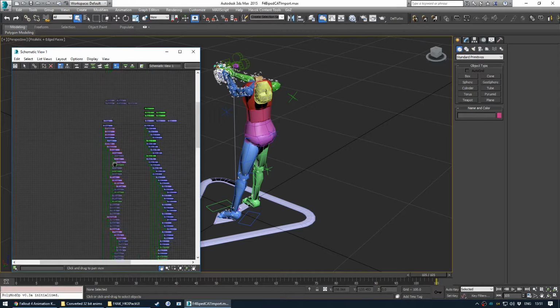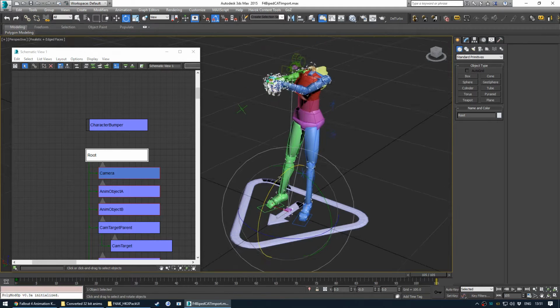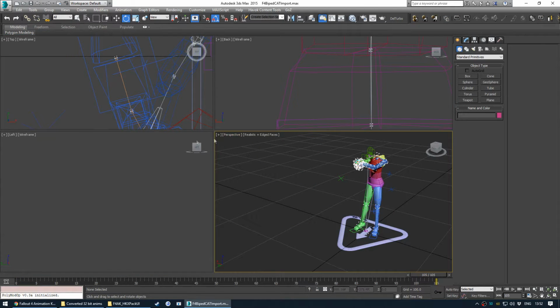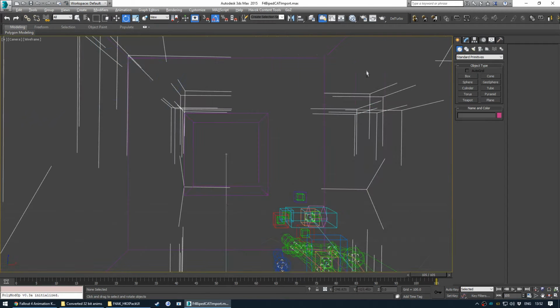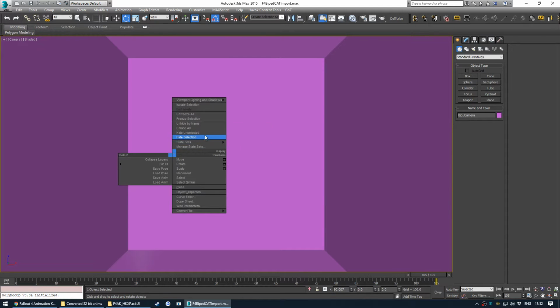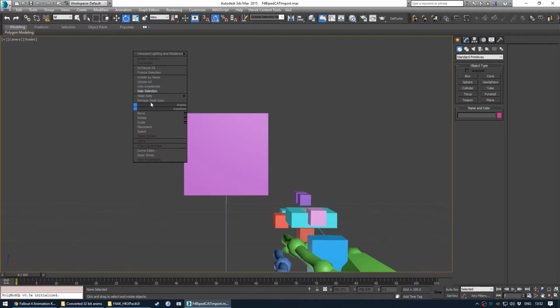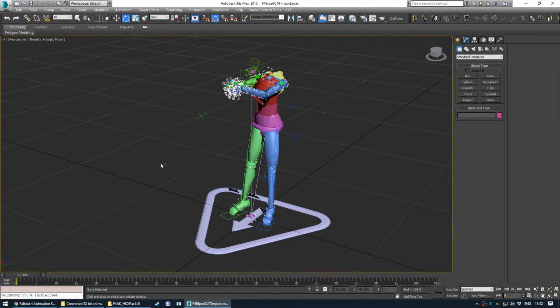So I'm going to open schematic view, go to the root bone, hit E for rotation, and make sure my snap is on, and just rotate it 90 degrees. Okay, there we go. I'll just quickly take a look at the camera. We can see the reload that way, but we don't need to worry about that right now. All we need to do is export this animation.